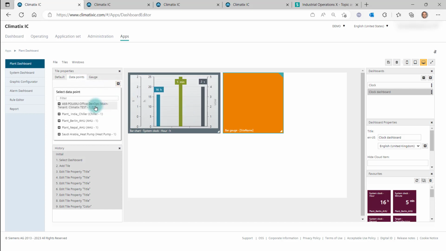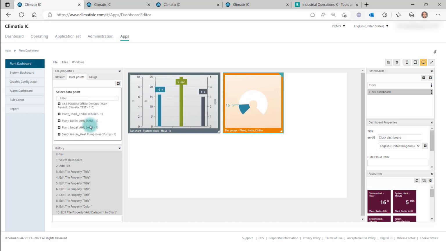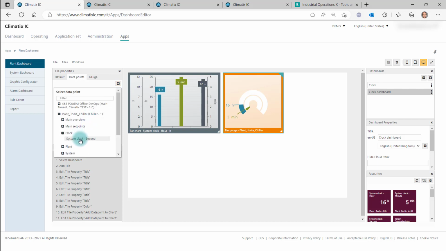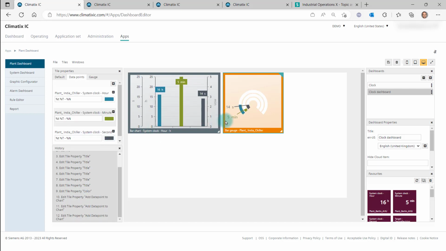In the Data Point tab, we can search for the data points to add. We see the list of plants with the user and its corresponding access rights, with which we are logged in. We select a plant and search for the clock data points such as hours, minutes, and seconds.